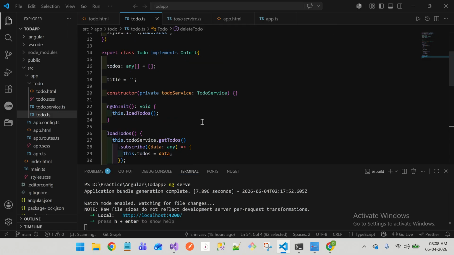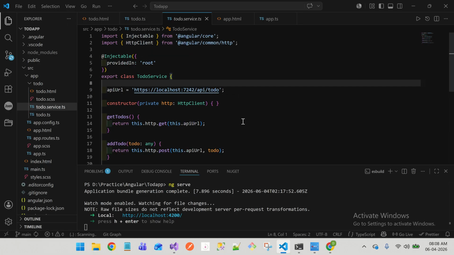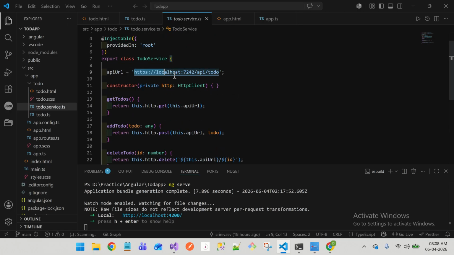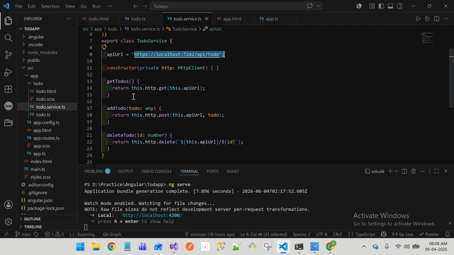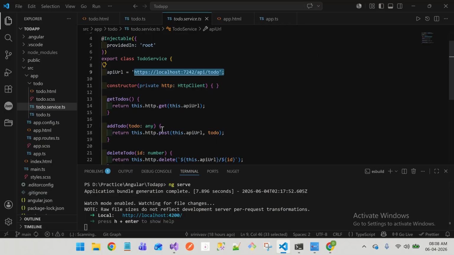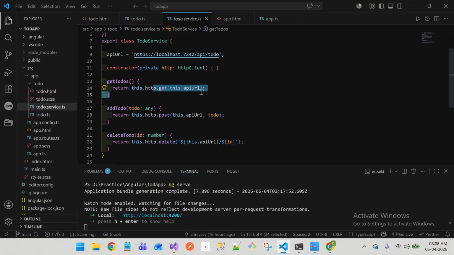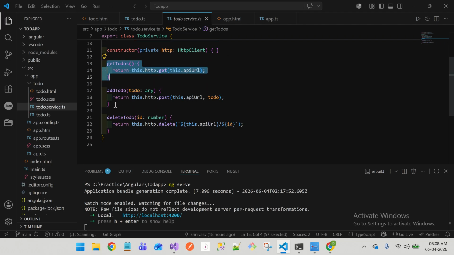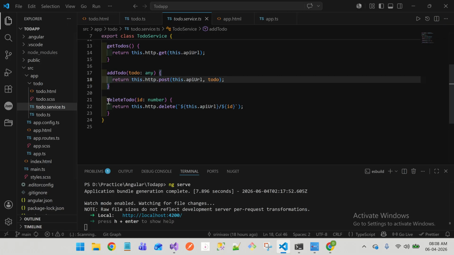And this internally calls the service, the todo service, and that todo service will have the logic to communicate to the API URL. This will be an HTTP call, and this call will call the URL, and it will return the data of the get todos. And when we are passing the payload, we can pass the add todo payload data, and it will be saved, and when we are passing the ID, it will be deleted based on the ID.